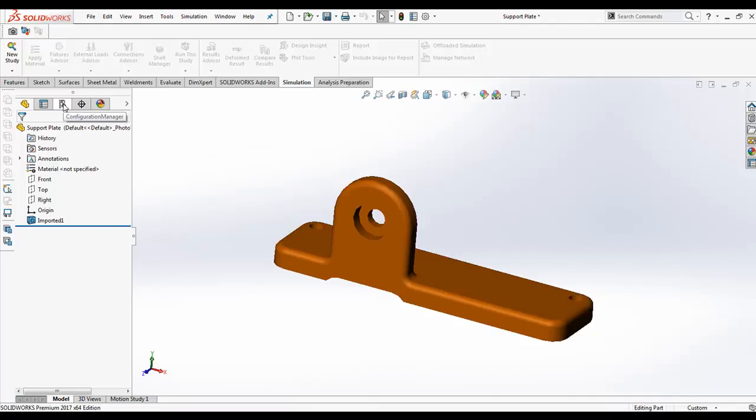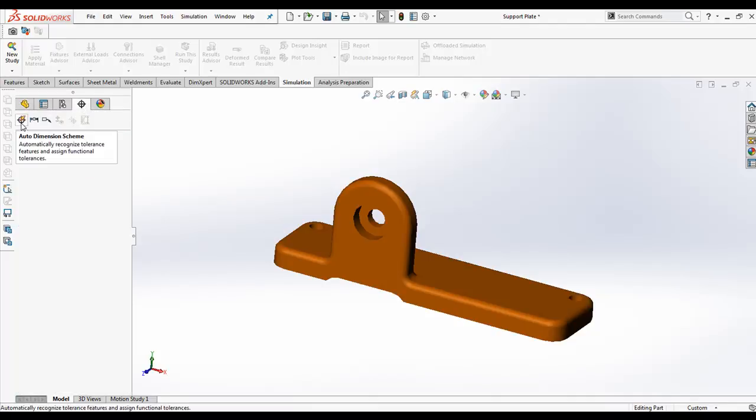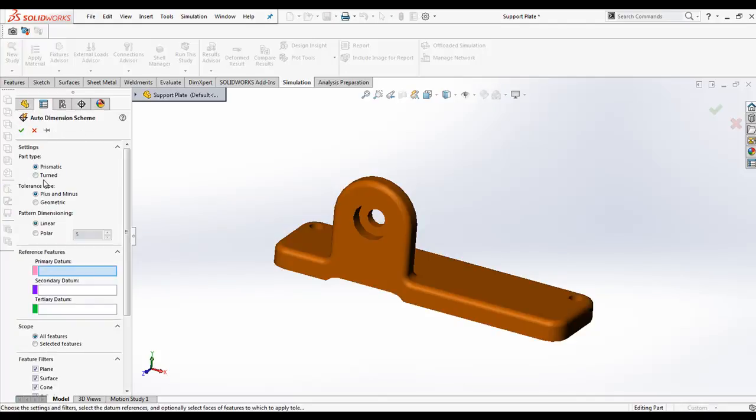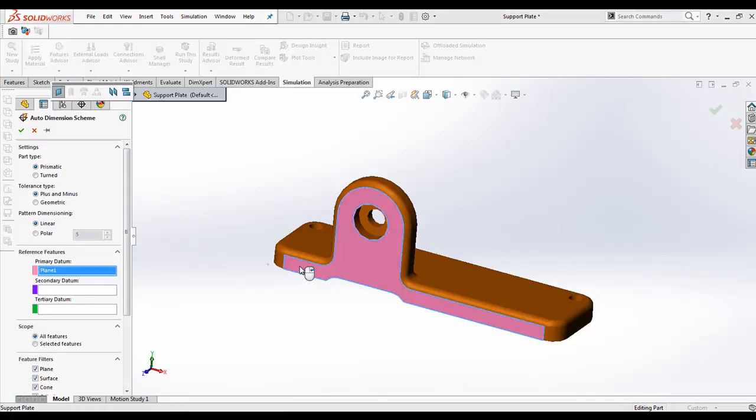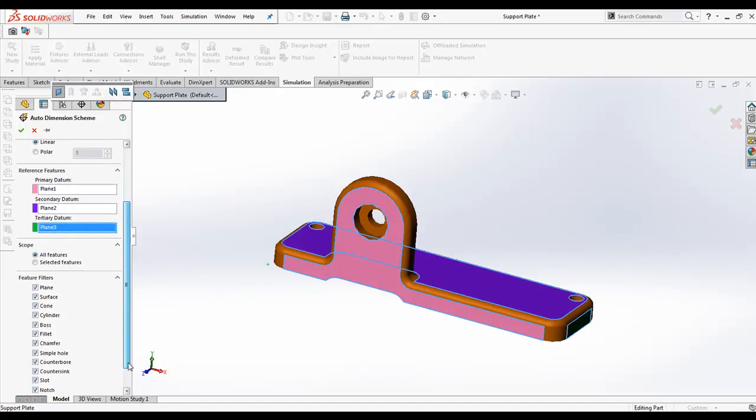Okay, so you can see many options here in the design tree: the property manager, configuration manager, and there's a DimXpert manager. Getting into it, you can see several options: auto dimension scheme, basic location dimensions, and basic size dimensions. So what is the auto dimension scheme? When you get into it, it asks for the part type, whether it is prismatic or turned. You can select either format if you need, the tolerance type, plus or minus or geometric, whatever you need. It asks for a primary datum plane. So let me select this face as the primary datum, the second datum as this face, and the third as this face. Okay, once that is done, we can set the filters.